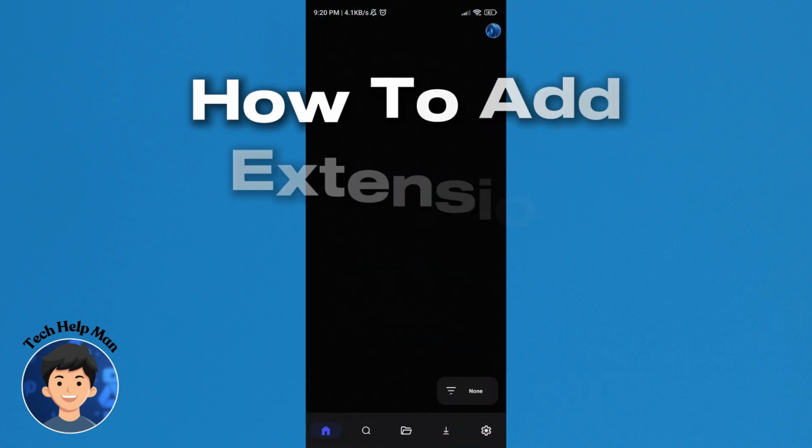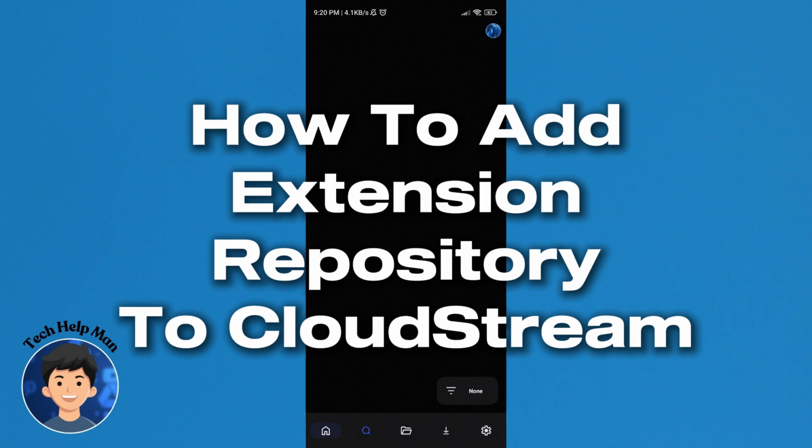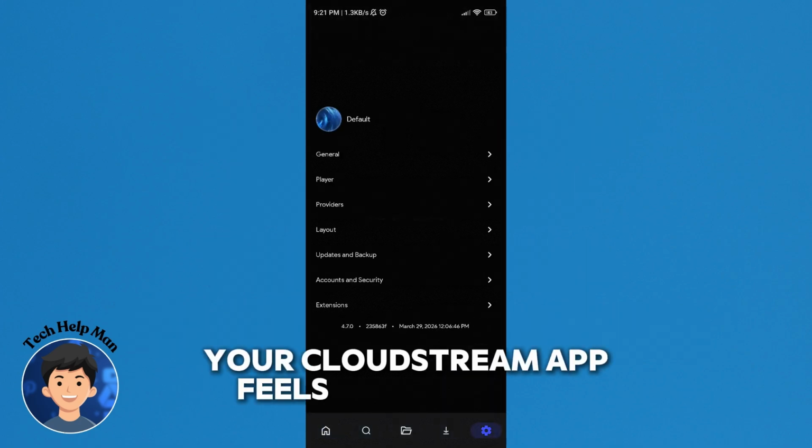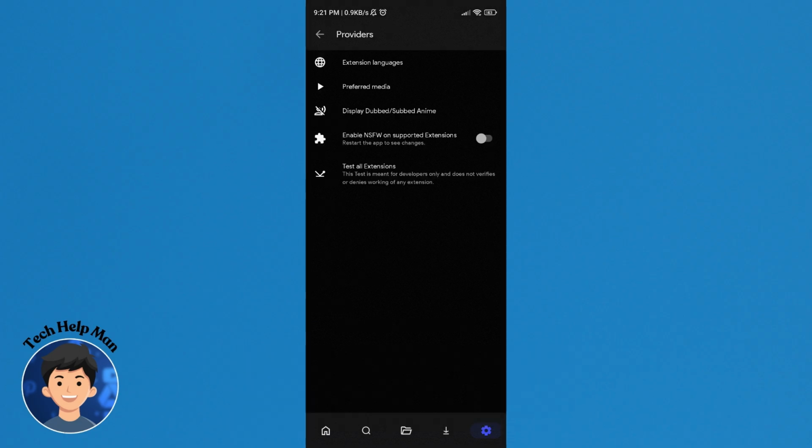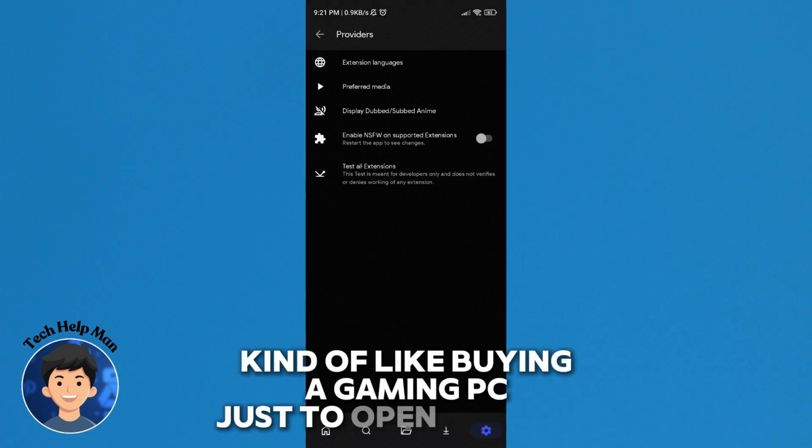Today, let me show you how to add an extension repository to CloudStream. Your CloudStream app feels pretty empty without extensions, kind of like buying a gaming PC just to open Notepad.